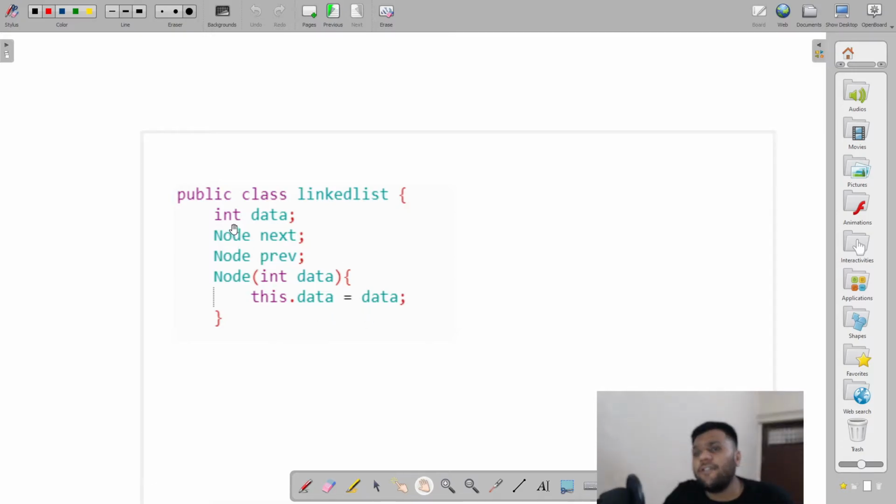So it has data, next node and previous node. Let's say this is a doubly linked list; if previous is not present, then it's a singly linked list. Next is pointing to the next one, previous is pointing to the previous one. The data is the given value that we are storing. Now you will say, okay dude, what's the way to store the data of a linked list?